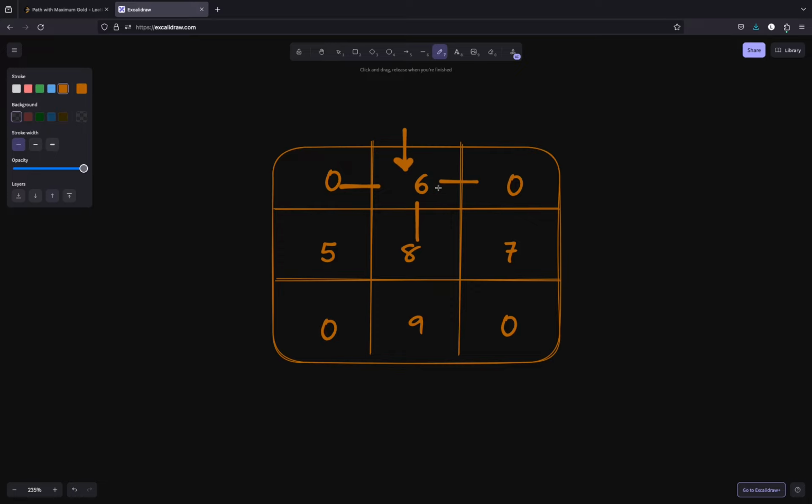We can go here, then from here also we can go here, here and here. So we'll use recursion and find each of the amounts of gold that we can find from that starting position. From 6 we can go 6 8 9, then 6 8 5 and 6 8 7, and we'll take the max out of all of this. The max amount of gold we can find is 6 plus 8 plus 9, which is 23. So for the 6, the maximum gold we can find is 23.